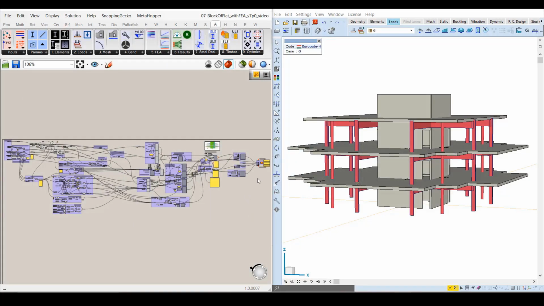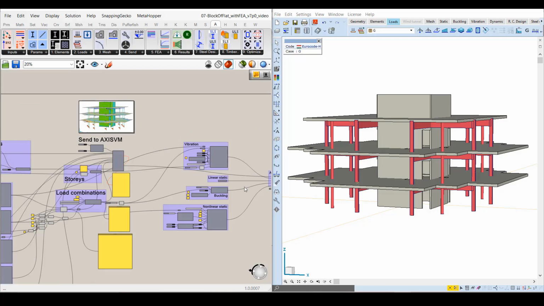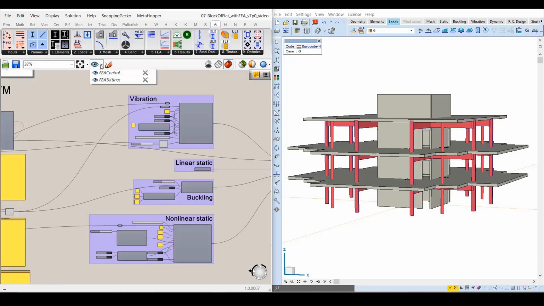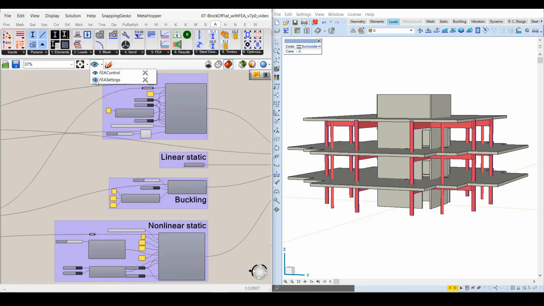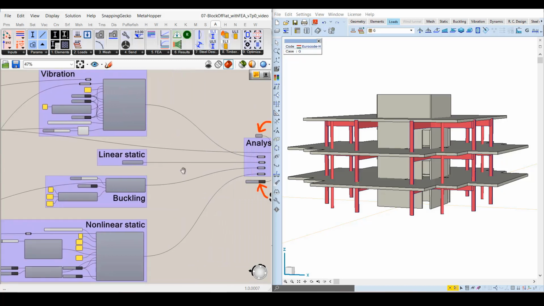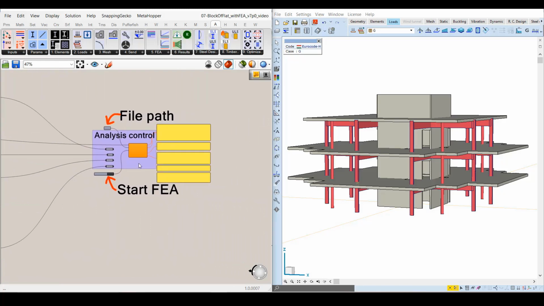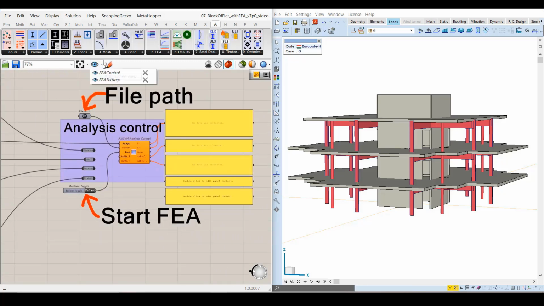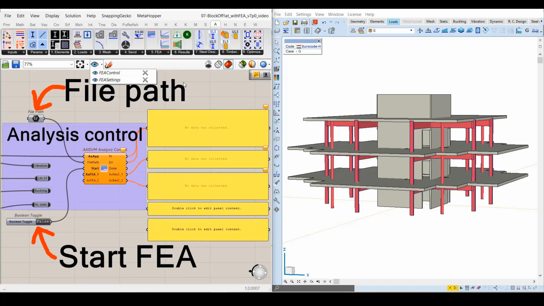In this video, the usage of the Remastered AXISVM analysis control component is introduced. The Grasshopper script contains analysis settings for vibration, linear static, buckling, and nonlinear static analysis. They are going to be the input data for the analysis control component. They are represented with the relay components here.